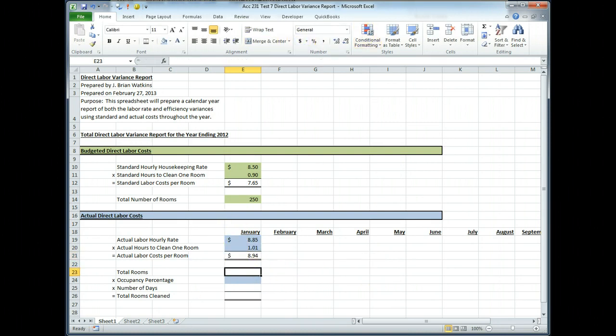All right, now total rooms. I warn you, do not hard code this. Here is your total rooms. Once the user enters 250, we want everything in the spreadsheet that refers to total rooms to refer to that 250. It's easily done. Format it with a comma. Get rid of the decimals.